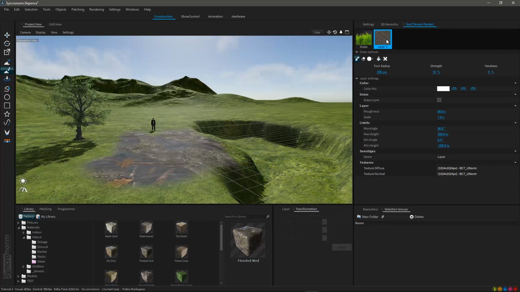Let's have a look at the properties of the Terrain Painter tool. There are different settings for each layer. The color mix will multiply any RGB color to your layer. To that, the Roughness Offset represents the overall roughness of the PBR material. Use the Scale property to transform your layer to the right size, making it more natural looking.